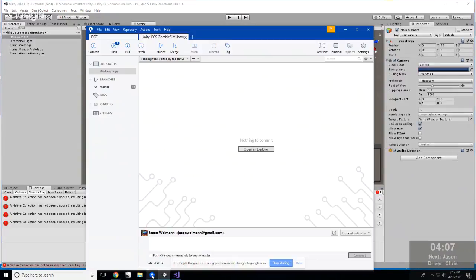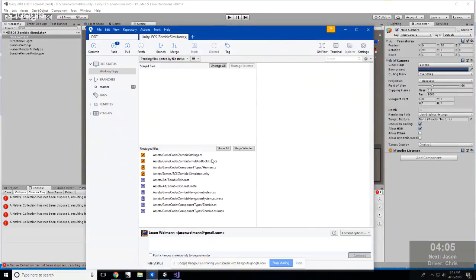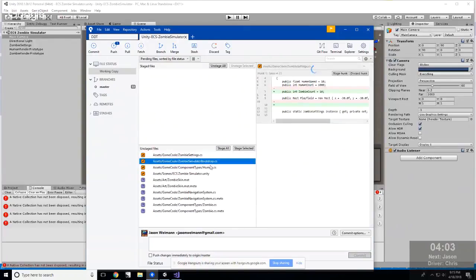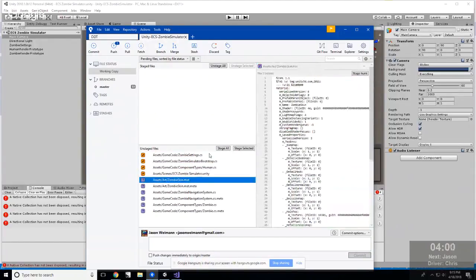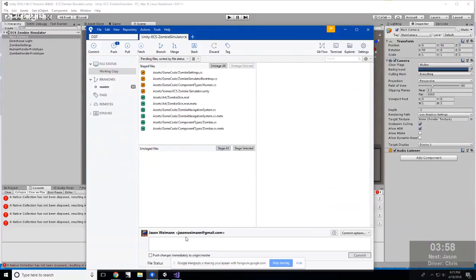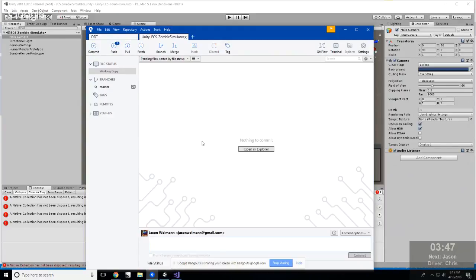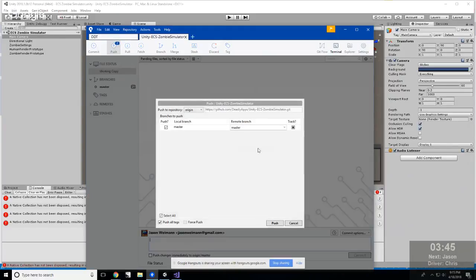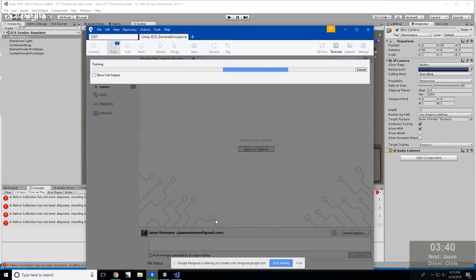Cool. Commit. Check it all in. Check that push box too, so everybody gets it all. Okay, stage all. So this is zombies have entered the field. All right, push. Yep. It's all good. Yep, looks good.